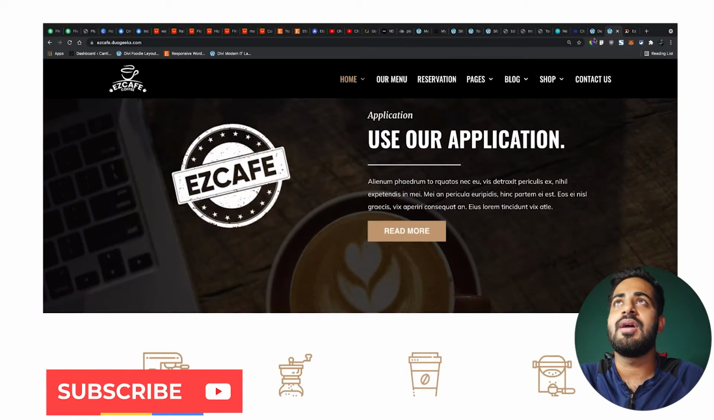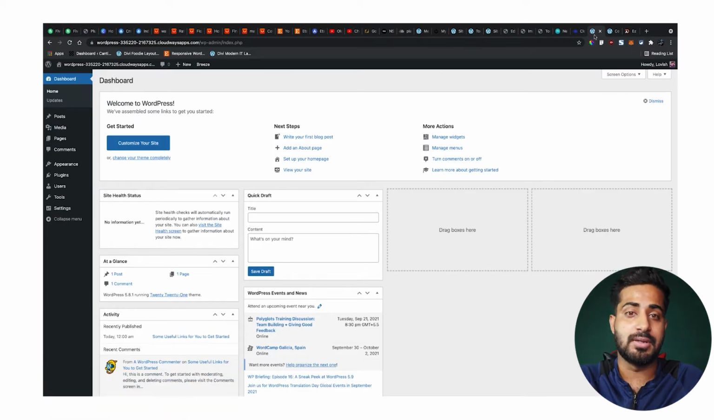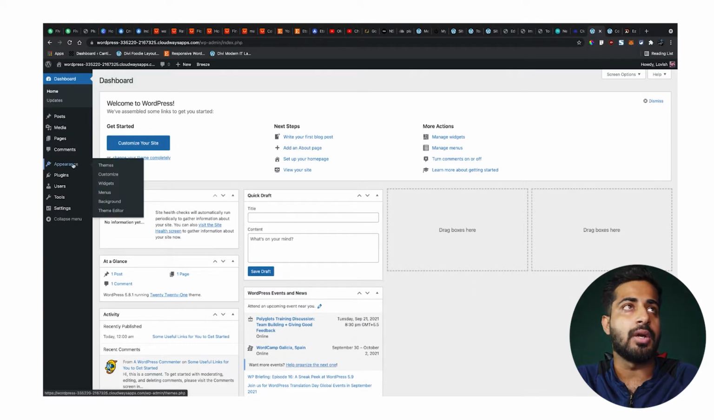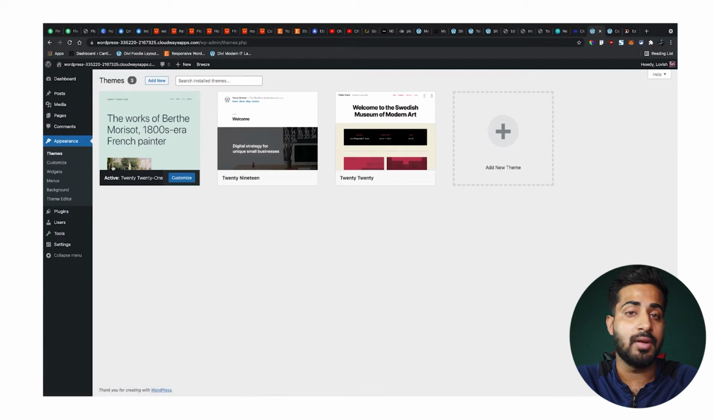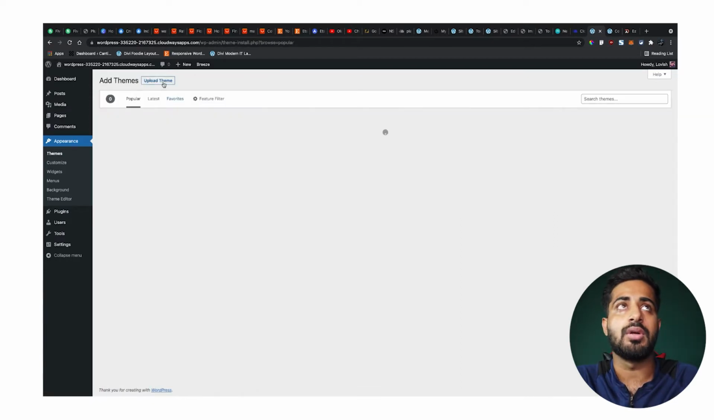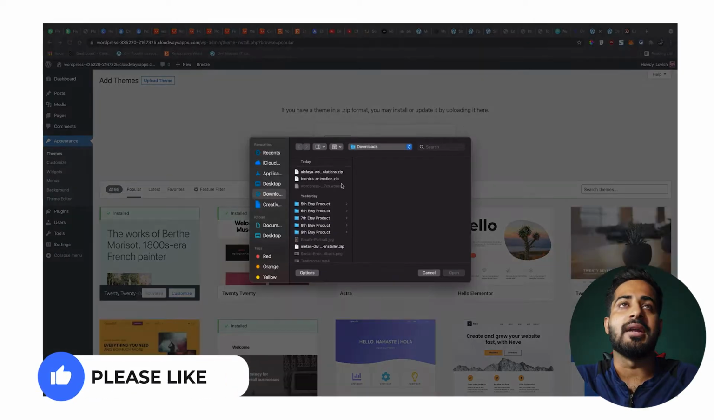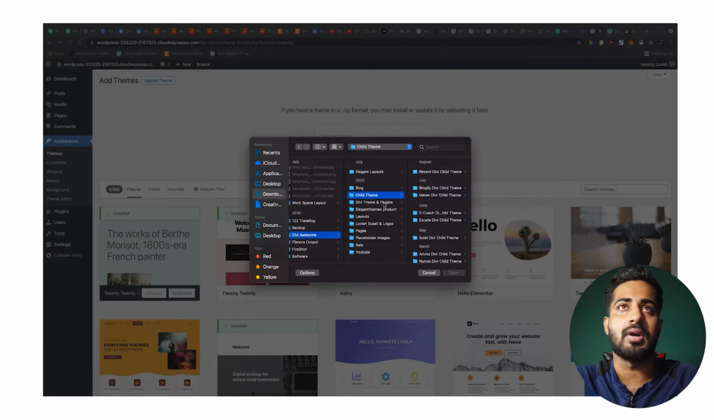First thing is we need a fresh installation of WordPress. That is recommended. You can also use an existing WordPress, but I recommend a fresh WordPress. Now let me go to Appearance, Themes, and let me install Divi first, and then we will proceed with the child theme. We have to click on Add New, then Upload Theme, and then Choose File. So let me choose my Divi theme, which is somewhere around here.